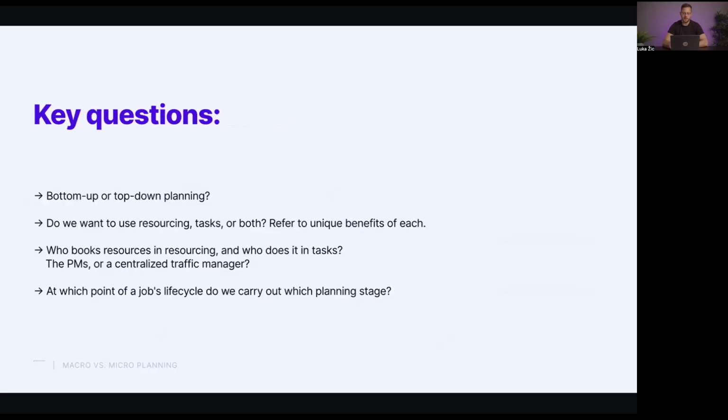All right. So let's leave off this part at least with a few key questions. Key question number 1 that I would suggest you review internally is, do we want to do bottom-up or do we want to do top-down planning? The benefits were outlined on the previous slide, so you can always go back to and refer to those. The second step, once we know that we want to do bottom-up or top-down planning, do we want to use resourcing, tasks, or both? I would definitely suggest that you refer to the unique benefits of both of these so that you can make the decision that is best for you as a company.